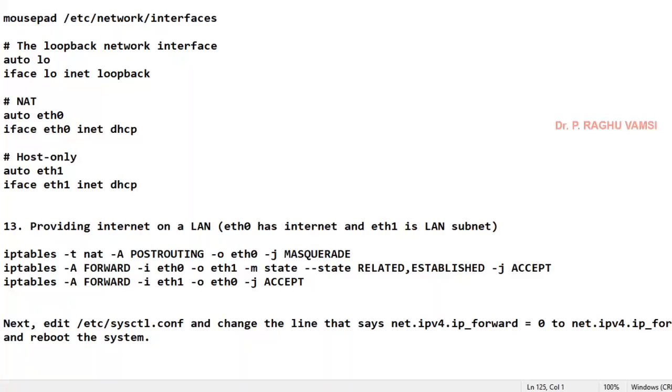Next, we should go to /etc/sysctl.conf. There we'll have a variable called net.ipv4.ip_forward is equal to 0. Then this should be changed to 1, so that IP forwarding will take place. So now what we'll do is, first we'll go to /etc/sysctl.conf, and we'll change the value of this parameter net.ipv4.ip_forward to 1.